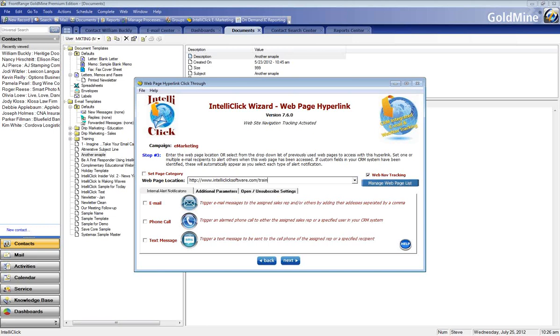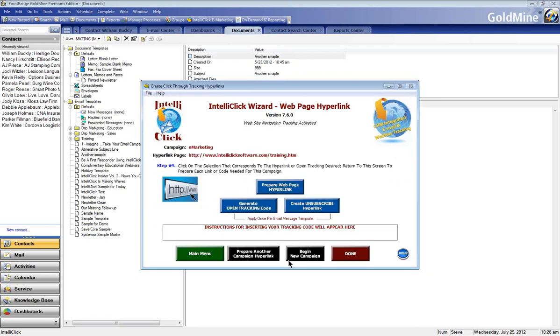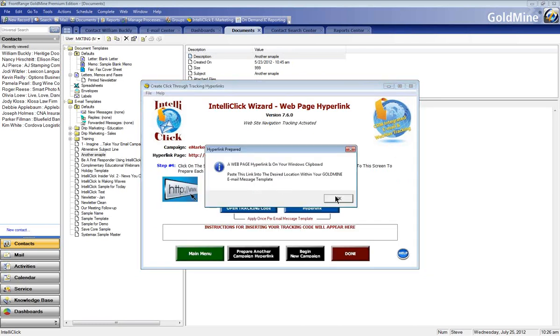Maybe I want to drive them out to the training page or some other page, .htm. It doesn't really matter where I send them. All I'm doing is typing in that URL and clicking Next. And I now have a trackable URL that goes back to Goldmine.